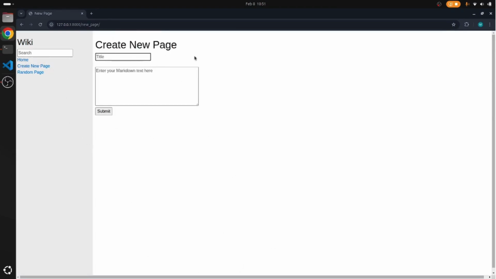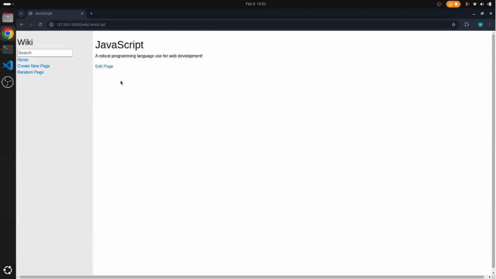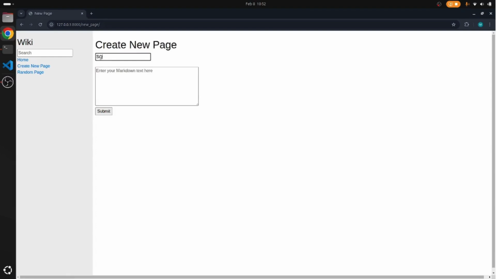Now, we create a new Encyclopedia entry. We enter a title and Markdown content, then click Save. The new entry is successfully added and can be accessed like other pages. If we try to create an entry with an existing title, an error message prevents duplication.